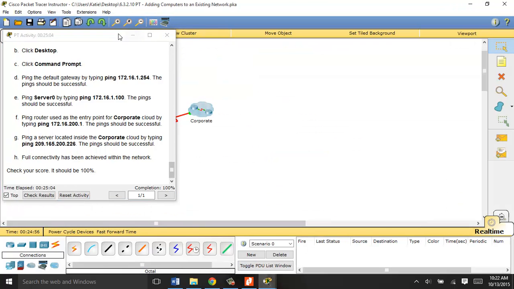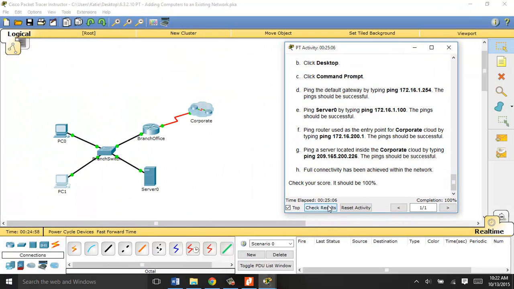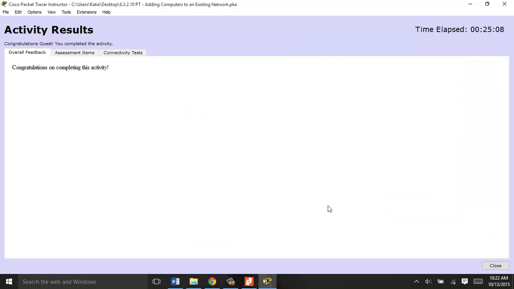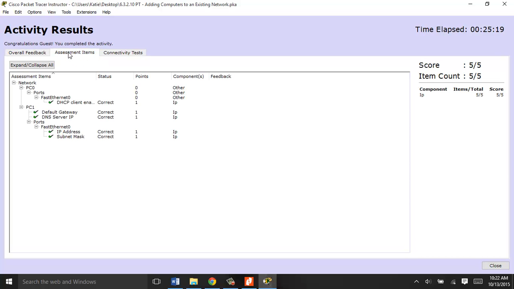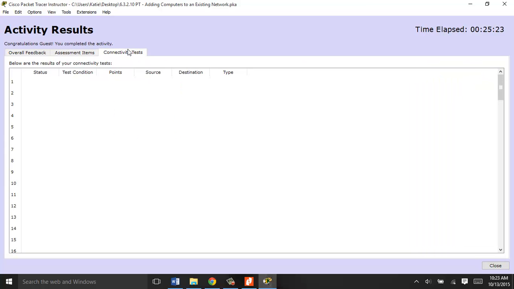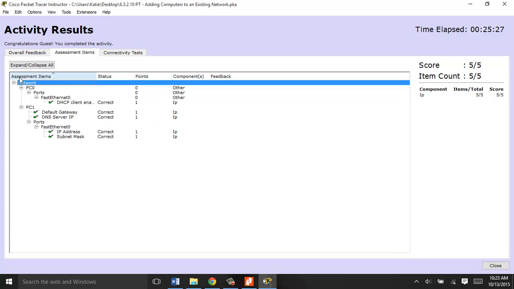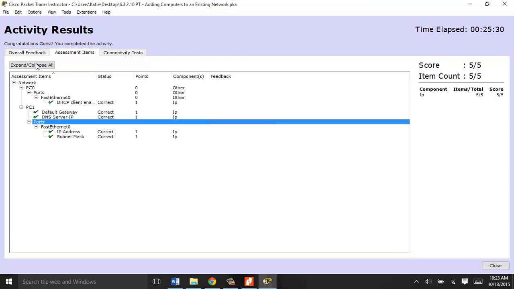When you're finished, you can do check results, and it should be 100, or you can see, let's see, overall feedback. Congratulations on completing this activity. Took 25 minutes. Here's our score, 5 out of 5. Connectivity test, that's nothing in this one. So, what could we turn in?